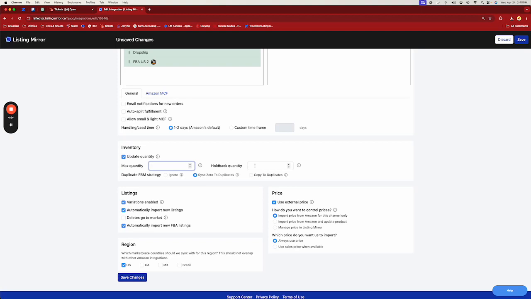Holdback quantity does a little bit of the same, but instead of telling the marketplace you have a certain number, we'll tell the marketplace you have how many you have on hand minus this number. So if you frequently sell out of something, or there's something that you need to hold back for any number of reasons, you would just put a number in there, such as 3. So if you had 100 quantity and you put 3 in here, we would tell the marketplace that you have 97. And then you would always have that extra 3 on hand.